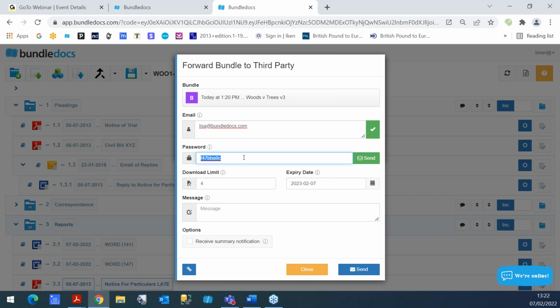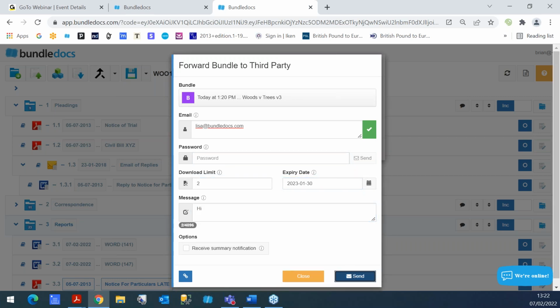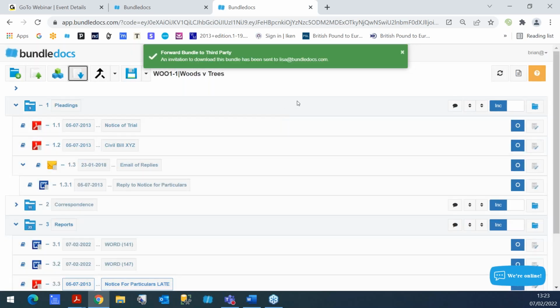Now, since COVID and dealing with courts, remove the password. Don't send a bundle to a court electronically as a hyperlink with a password. They just won't open it. And then you can set things like download limits, so the recipient can download it twice, and that it'll expire on this date. You tell them who you are, and you simply click send, click OK, and that's virtually instantaneous.